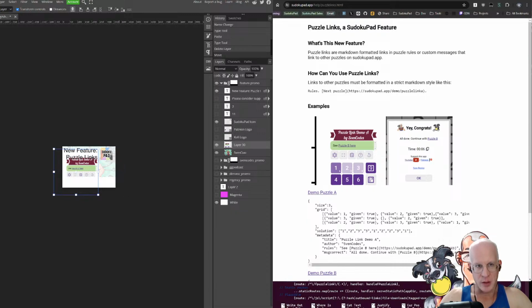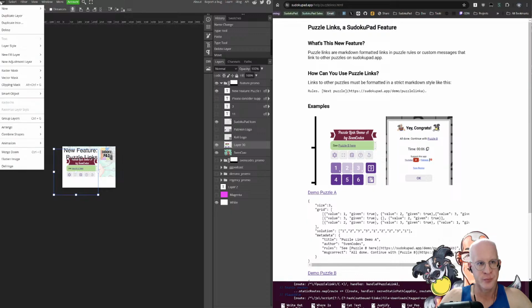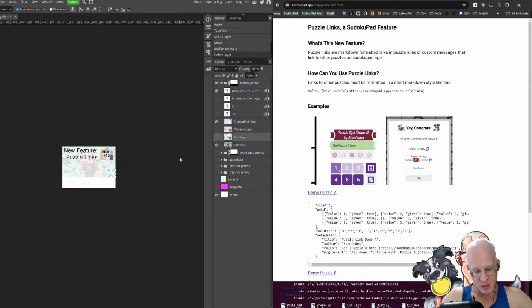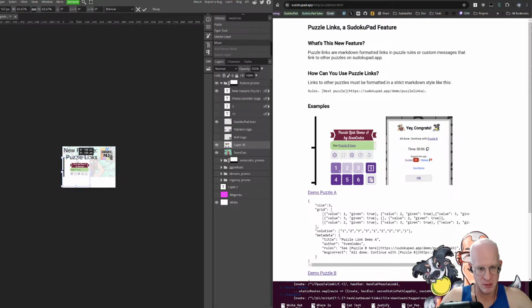I've never used a vector mask before. Reveal all. And then can I... I'd like to just... No. Alright, never mind. Nope. Nope. Can I... Wish I could just crop into this.